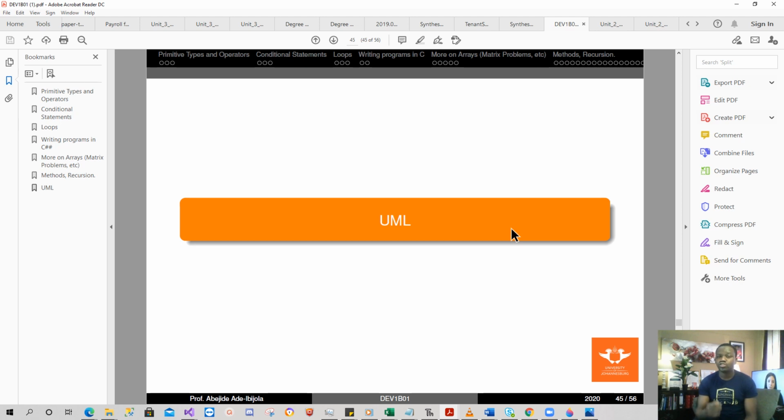So UML is called a Unified Modeling Language, and it has different types of diagrams that convey concepts and ideas that do not involve too much technicality. So there are sequence diagrams, and there are also other types of diagrams in UML.